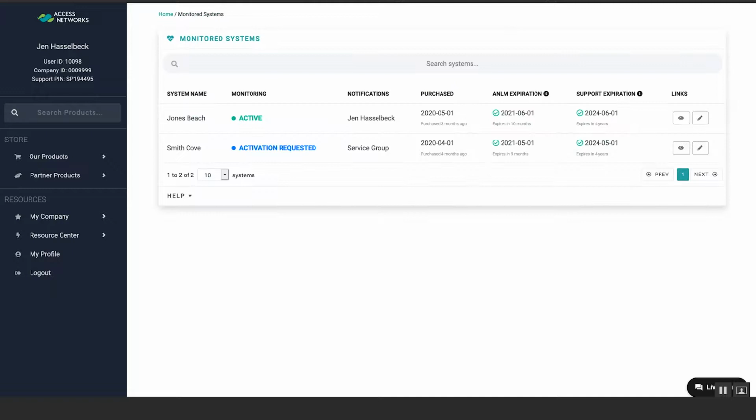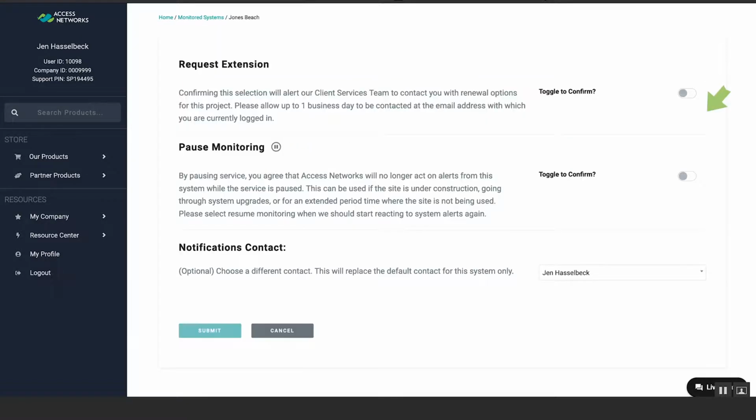Once a system is active, you can use the Monitored Systems dashboard to view and modify the live monitoring status. To edit a system, click the Edit button at the far right. This page shows the changes you can make. To request an extension, toggle the switch and click Submit. You'll get an email in a day or so with extension options.